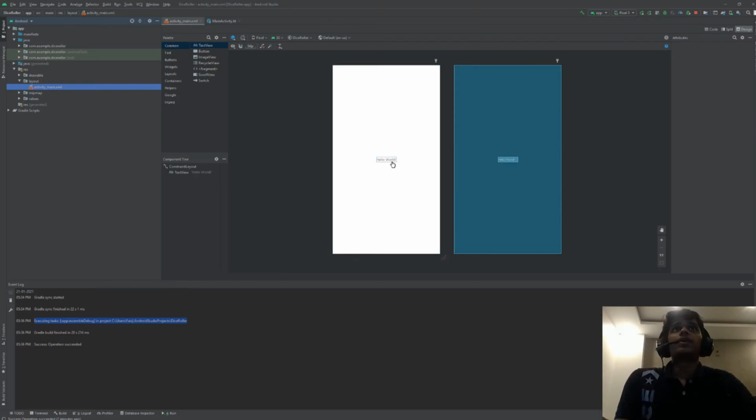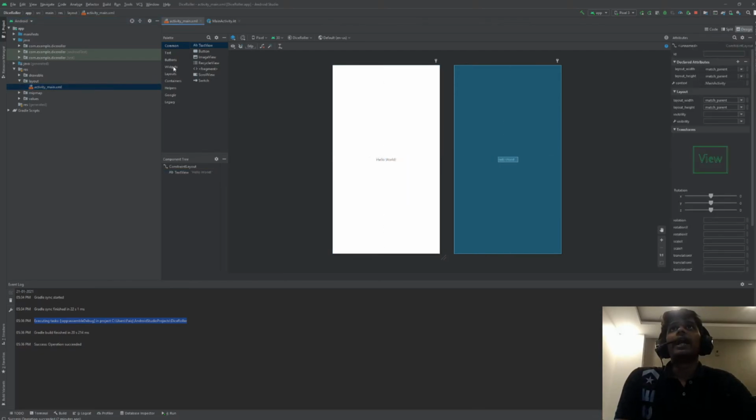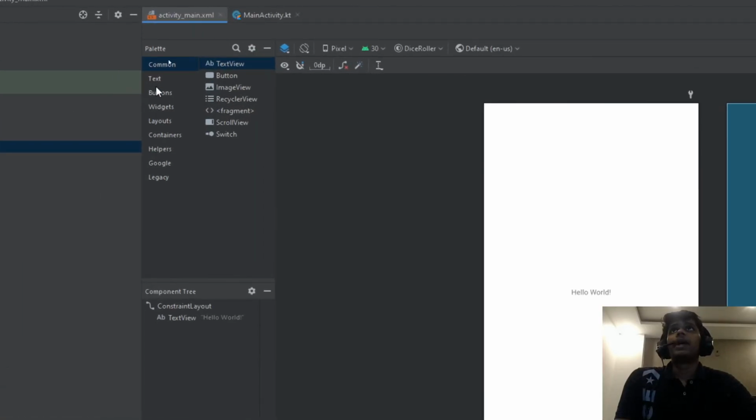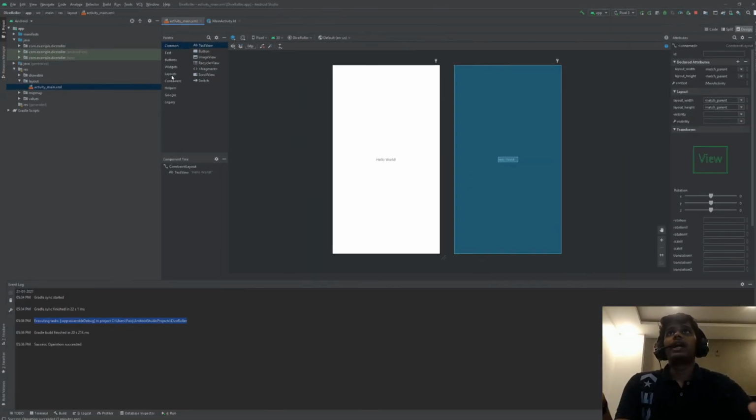So next, I'm going to add the button. Here you can see that in the palette section you have many layouts. You have text, buttons, widgets. So what I'm going to do is add the button. Just drag and drop. So it's a normal button.